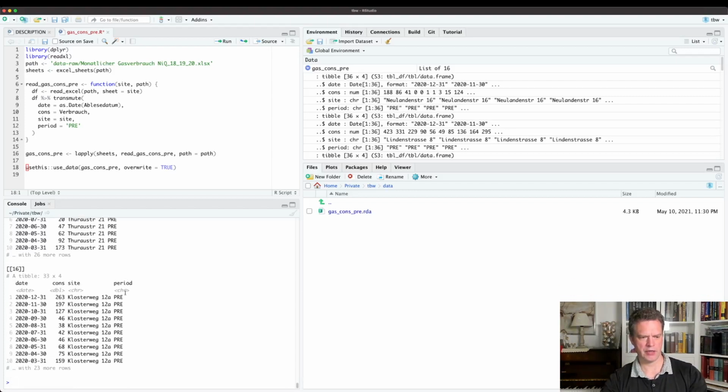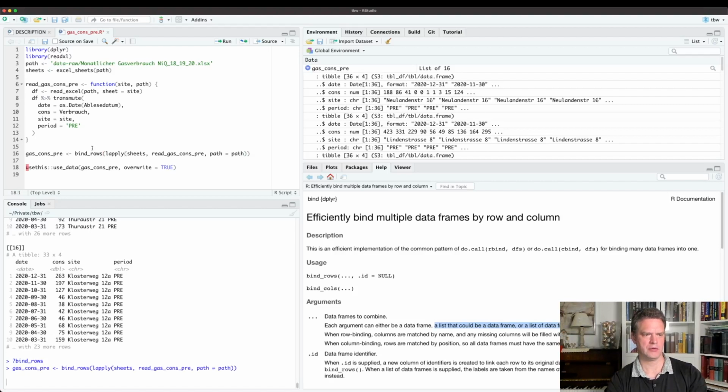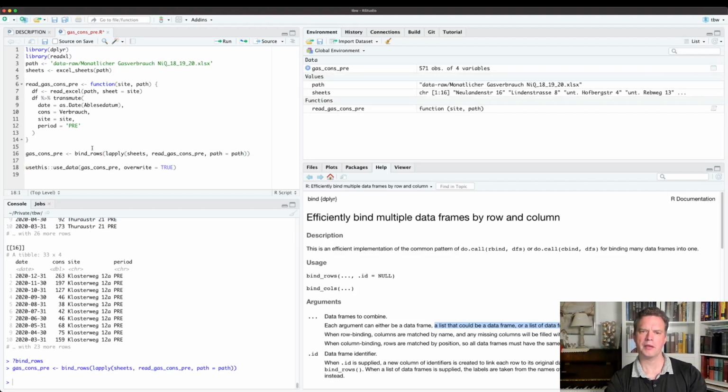Now the last thing I want to do, I don't want to work with a list of data frames. I'll just concatenate them all together, and I think there's something called bind_rows, which sounds like it's what I want. The first argument can be a list of data frames. Perfect. So bind_rows. Well, that's it, right? Okay. gas_cons_pre.